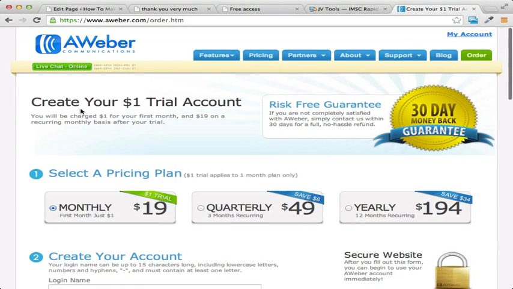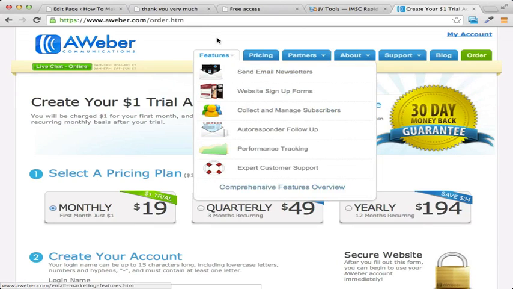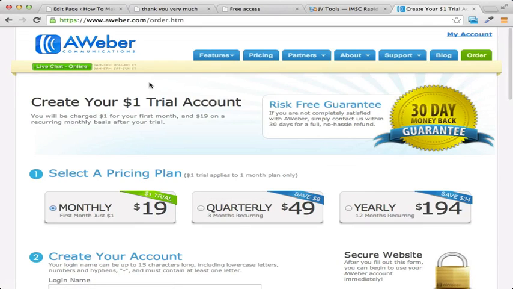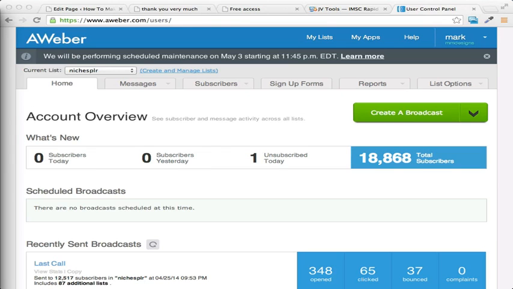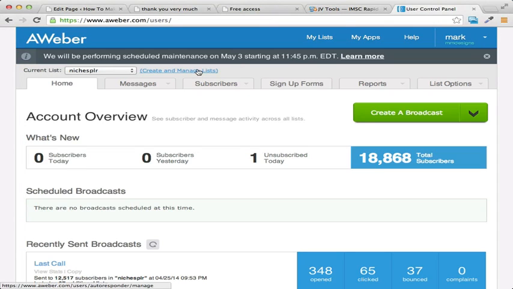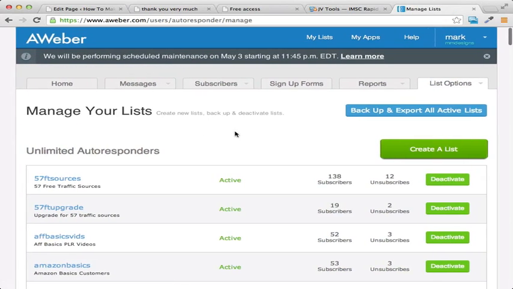And once you get yourself your autoresponder account, you're going to need to go ahead and create a list inside of there. So once you have signed up with Aweber or GetResponse, you're going to log in to their system. Once you're logged in inside of Aweber, over here on the left hand side, you're going to see this link that says create and manage lists. You're going to want to go ahead and click on that. From there, you're going to see this big green button right over here that says create a list. So you just want to go ahead and click on create a list.